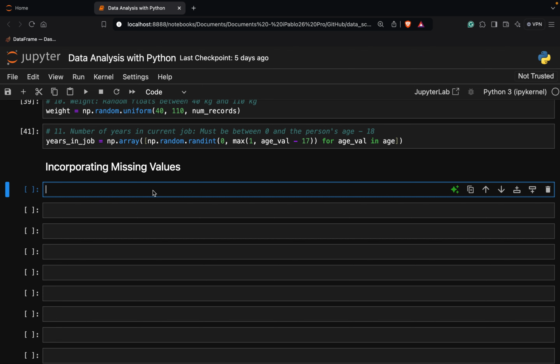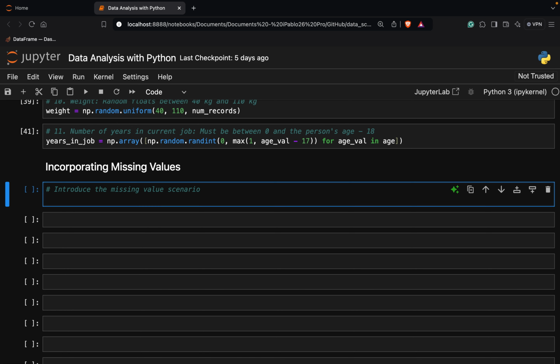Now to incorporate missing values, we are going to create a function, right? So here we are going to introduce the missing value scenario, right? We call it the missing value scenario, so that our data would have missing values, just like our data was realistic to ensure that folks who are 18 don't get too many years of experience in the job. So we're going to incorporate this. Now, how do we do that?